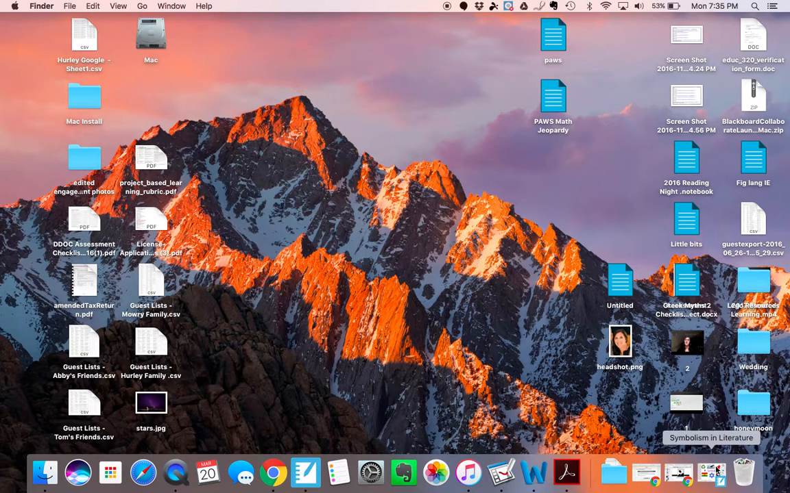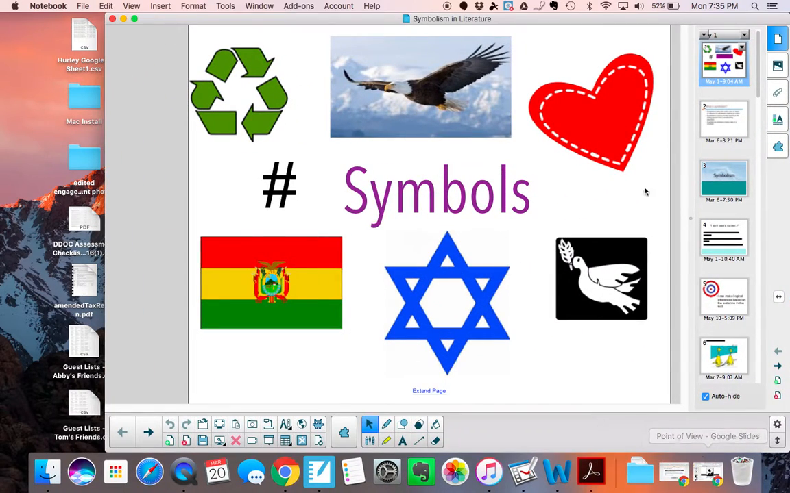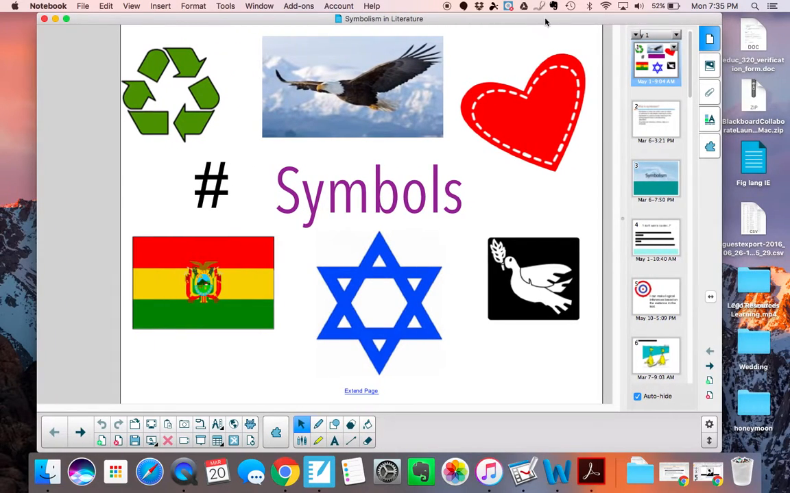Another resource I use is Smart Notebook. You guys already have Smart Notebook. So you can create your lesson slides ahead of time in Smart Notebook, or you can use the lesson you already created. And down here, there should be a little video camera. It doesn't look like a video camera, but there it is, Smart Recorder.